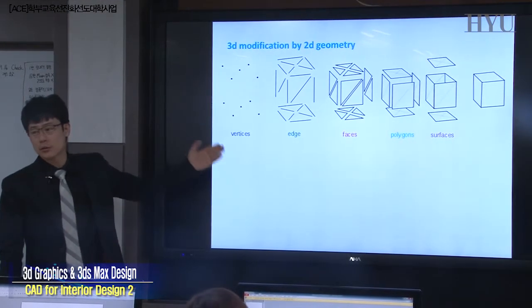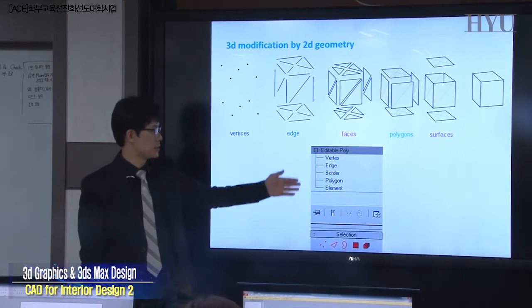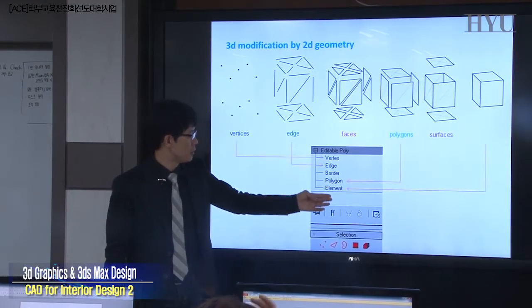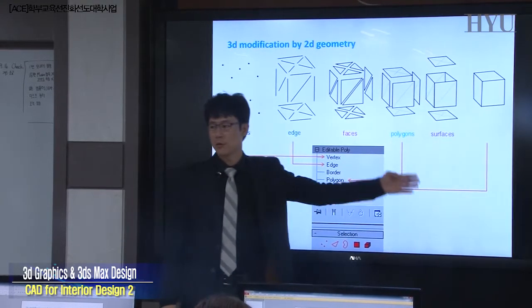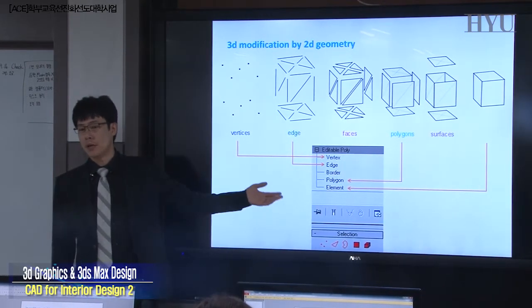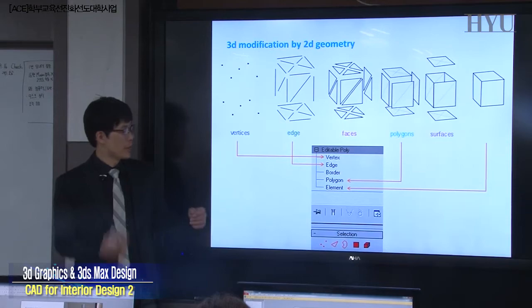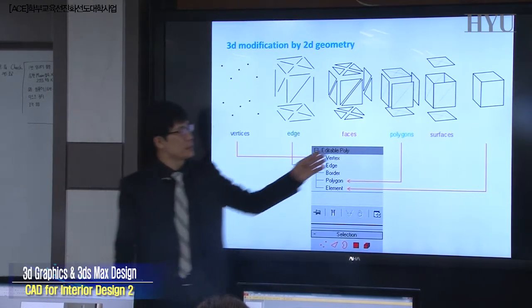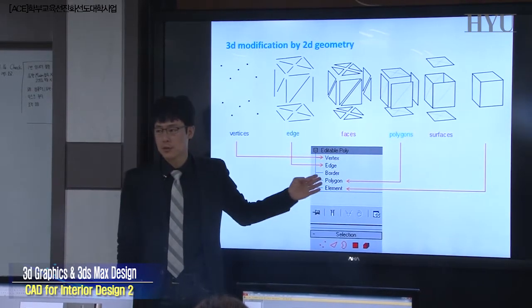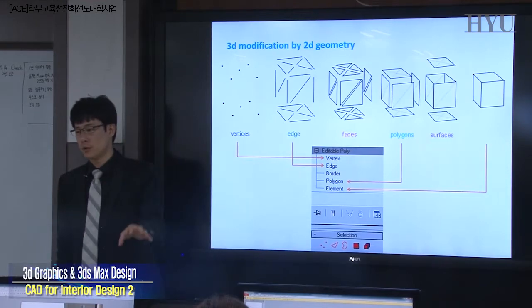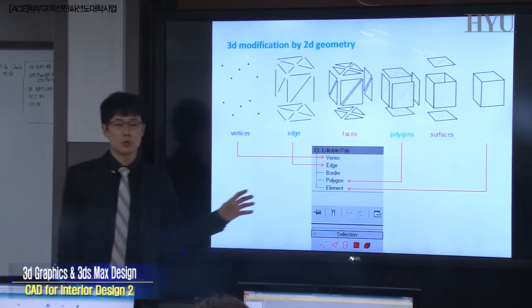3D modification by 2D geometry. That's reality. This is the 3D Max editable poly interface. There are vertex, edge, border, polygon, element modes. So each subcomponent you can control. We're going to deal with this next week in editable poly modification in 3D Max. For manipulating that box shape, you have to control vertices, edges, polygons, or simply use modifiers or some other advanced tools. That's how 3D graphics software works.